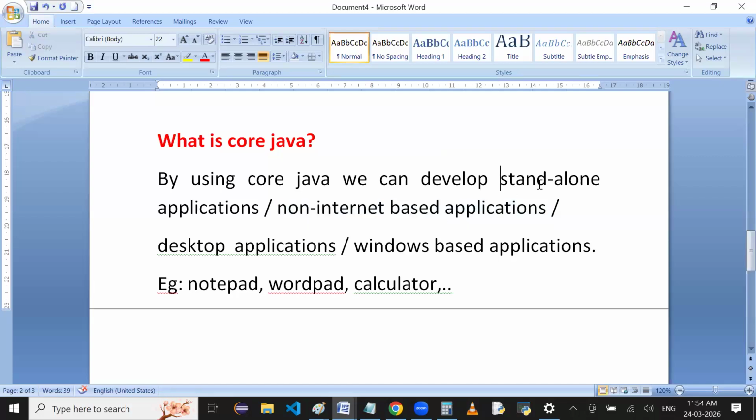And it is working in a single system. Sir, why are you saying it is working in a single system? Actually, it is my system, and in my system one calculator is there, and in your system another calculator is there, and there is no relation between my system calculator and your system calculator. That means my system calculator is only for my system. It is not for other systems. That kind of application is called a standalone application. Remember what is called a standalone application.